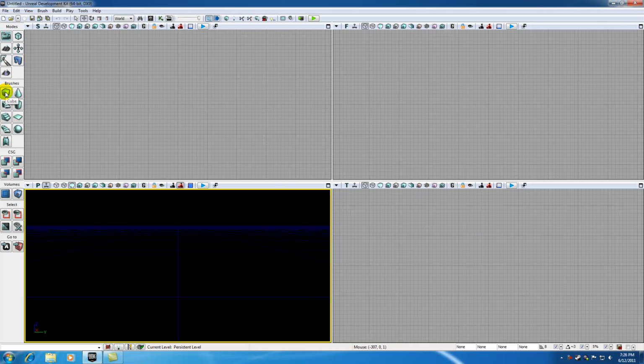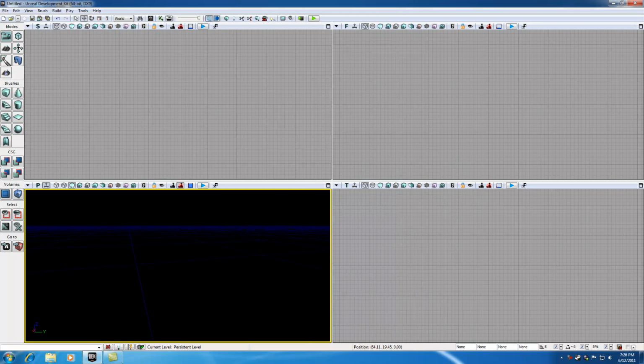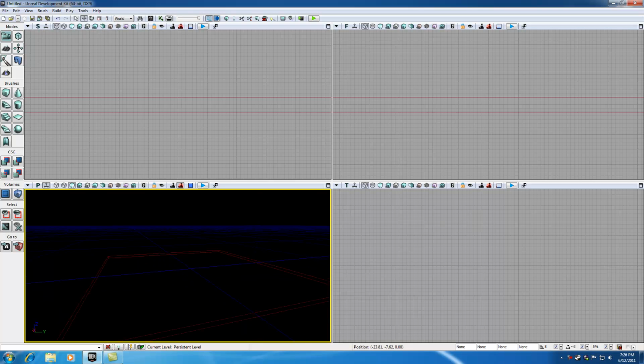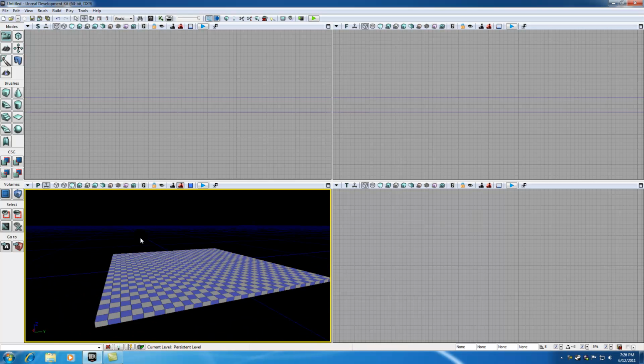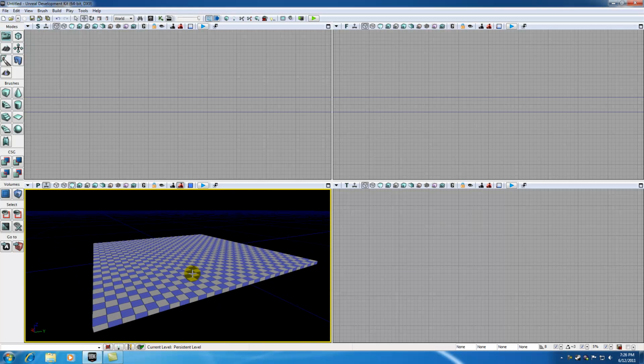So I'm just going to go ahead and right click my brush, and I'm just going to change this to 2048 and 2048, and I'll leave my Z at 32 and build. And in my perspective view, if I hit B, my builder brush will come back up, and I just want to add some mass to my level and hit B again, hide my builder brush. So again, all I'm building is a very flat level, somewhere for my player to run around on.